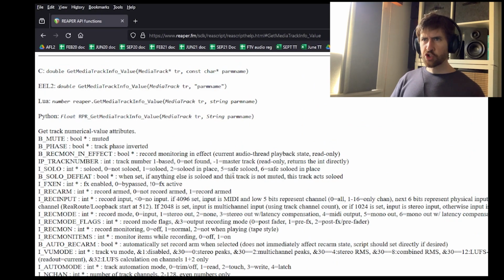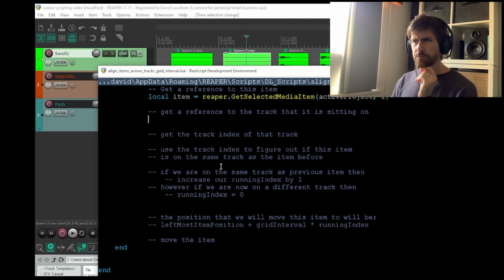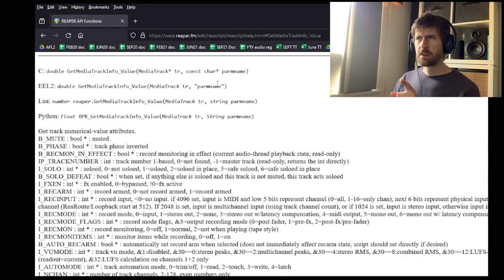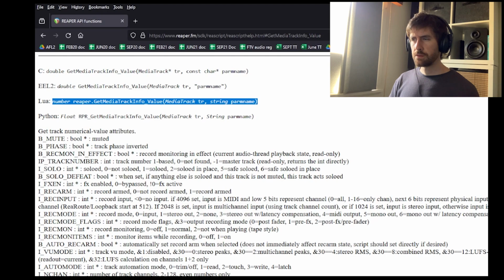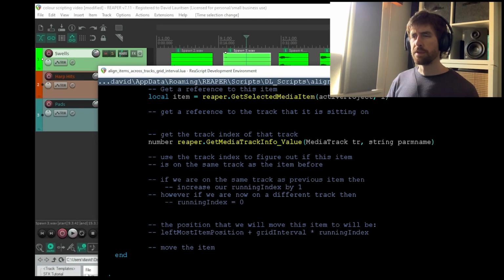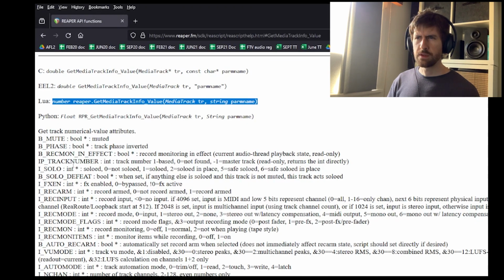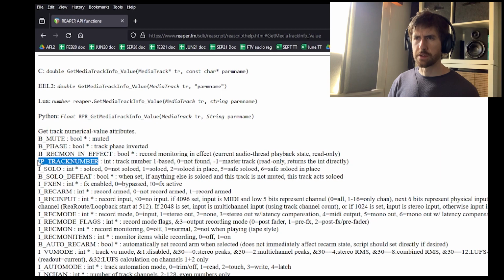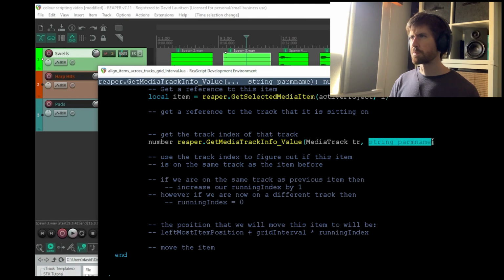So this get track media item value, that's the one that we're going to use here. So we will need that one. Get track media value. And for this one, we're going to use the IP track number. So that's the track index I was talking about before. So that gets passed in there as a string.